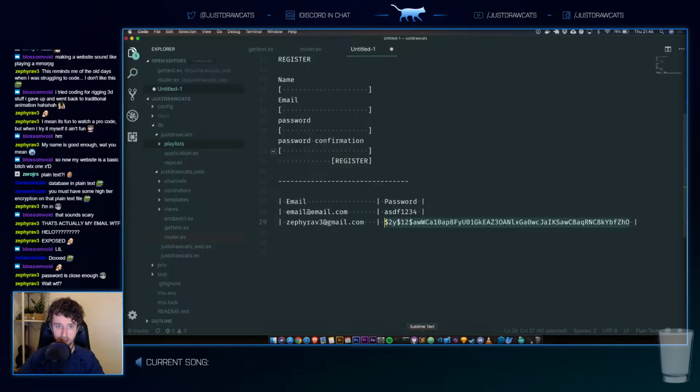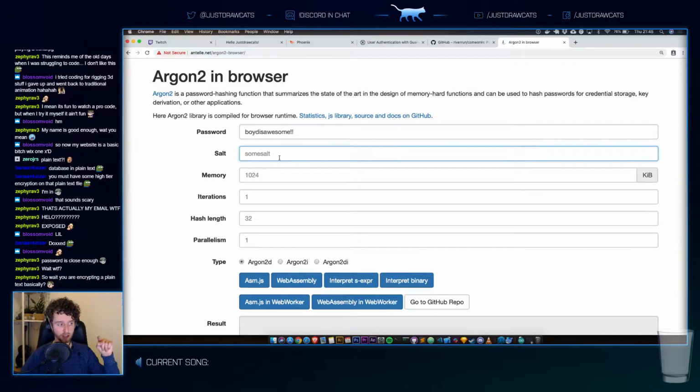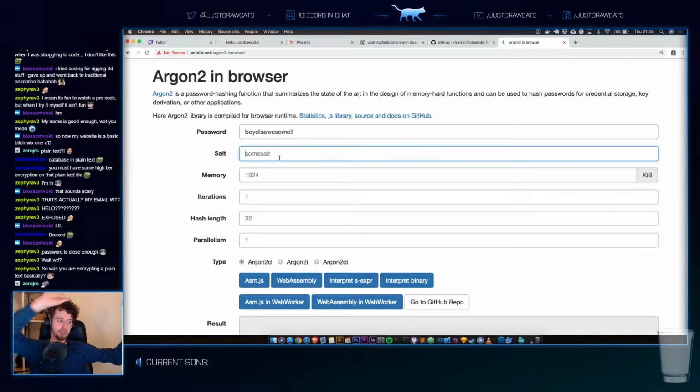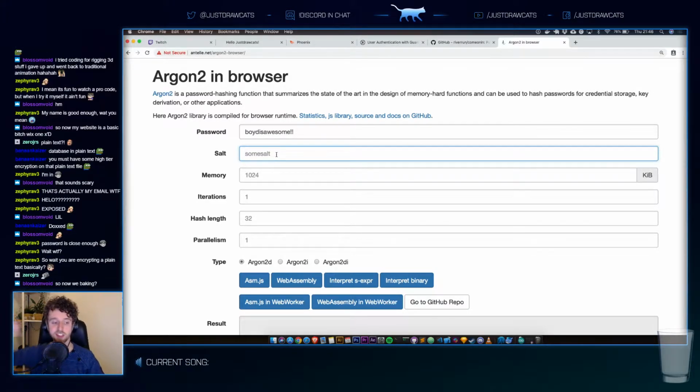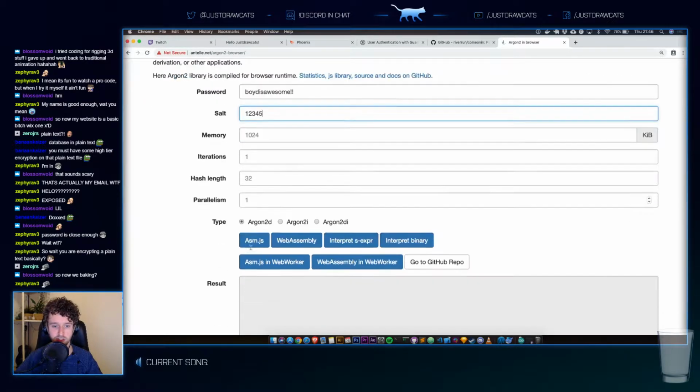Okay, so I take the password "Boyd is awesome!" and I add some salt, which is the only secret that only our application should know. You should never put this in your code base. You should leave this somewhere where nobody can ever find it, but your application still wants to use it. It's really important that you have salt, because this is the secret that we're going to encrypt your password with, that a hacker should never know about. So let's put the salt as 12345. It's a really shitty salt, but sure.